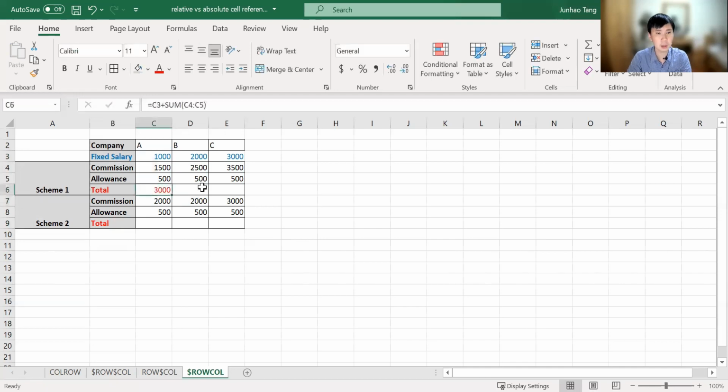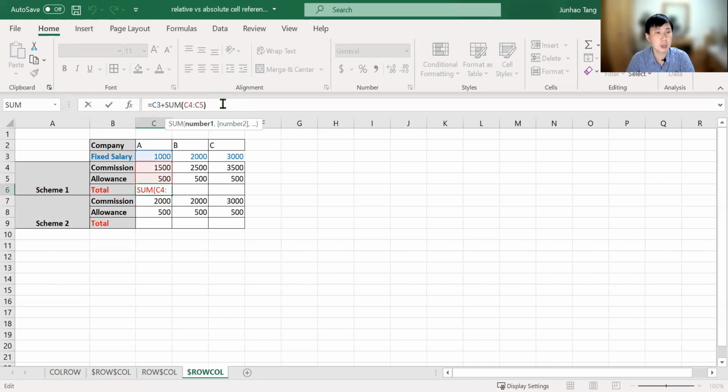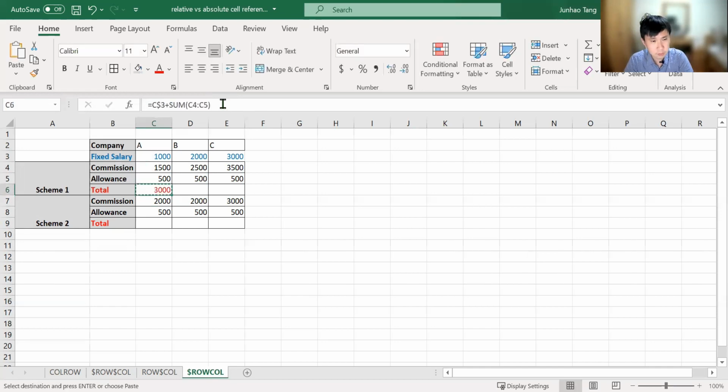Okay, now if you copy this cell over to this cell, you find that it's 5005, right? Which is wrong. Okay, so what you can do is you go back to this cell, press F2. If you don't want to press F2, okay, just click on the formula bar. Okay, and now you put a $ sign in front of 3. Okay, you get the correct answer. Now you get 3005. Okay, so we can copy this to all the cells.